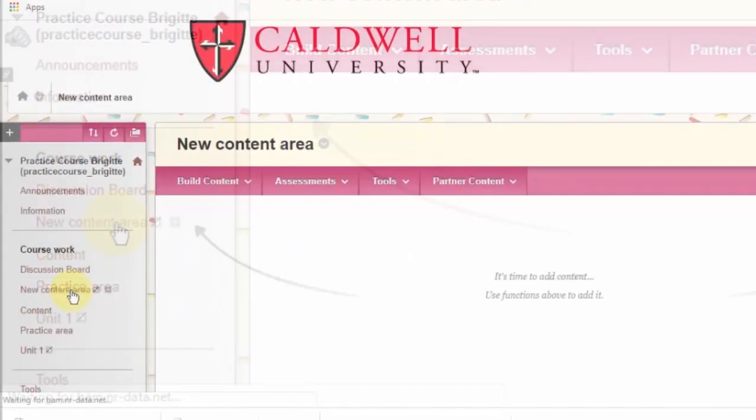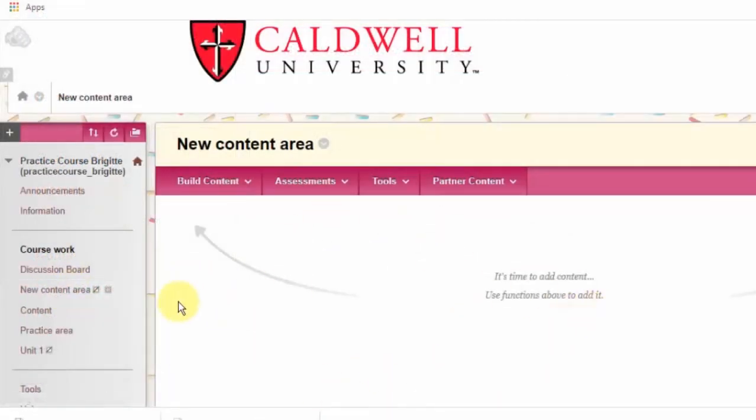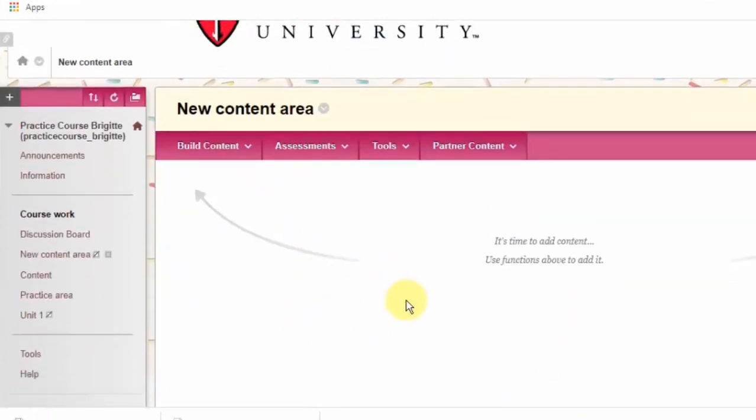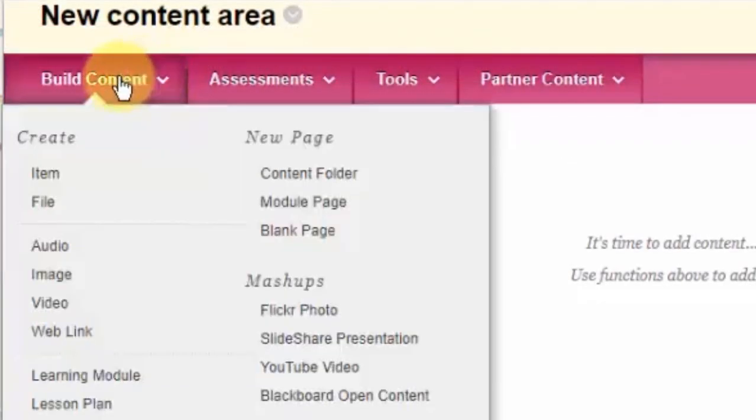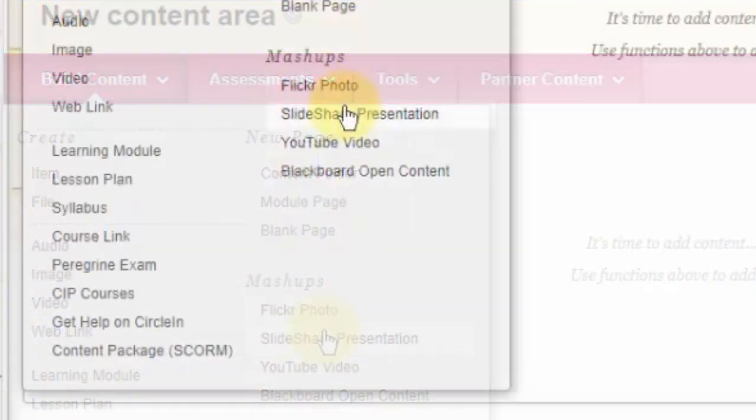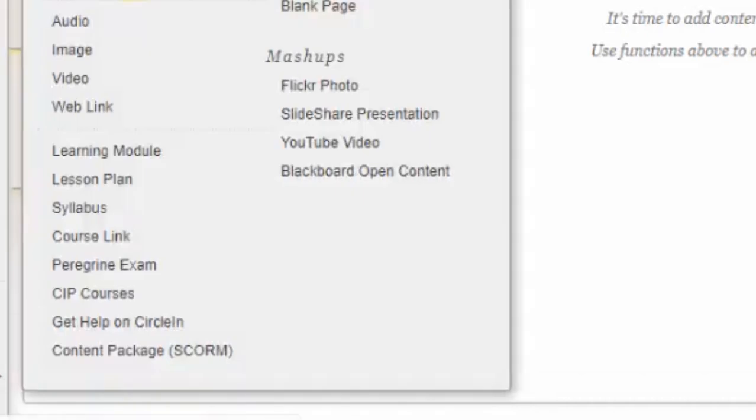So when you click on your content area, if you created a new one, it's going to be empty, or if you haven't added anything at all. And we're going to be focusing on these buttons right here, but mainly on the build content one. And I'm going to show you how to build an item, how to build a file, how to build a content folder, and I'll be going over features like how to add videos, images, web links, and some of these mashup features as well.